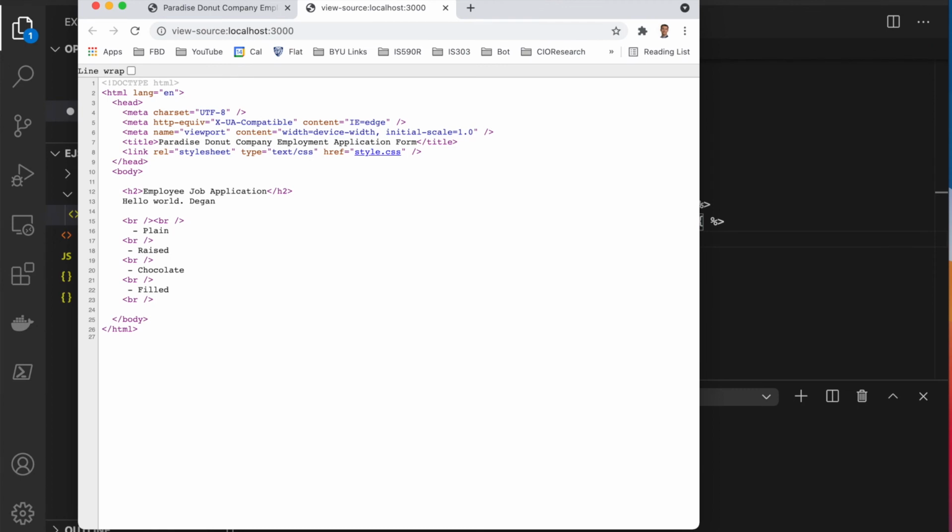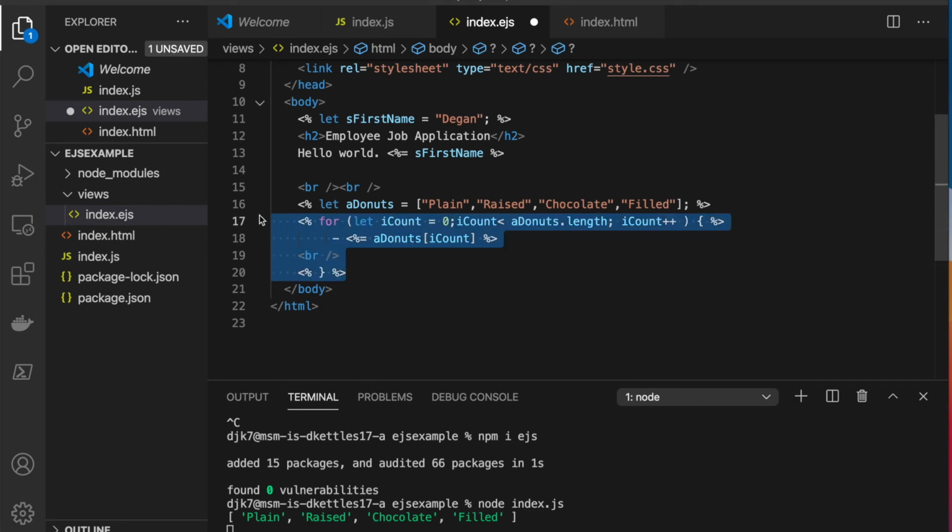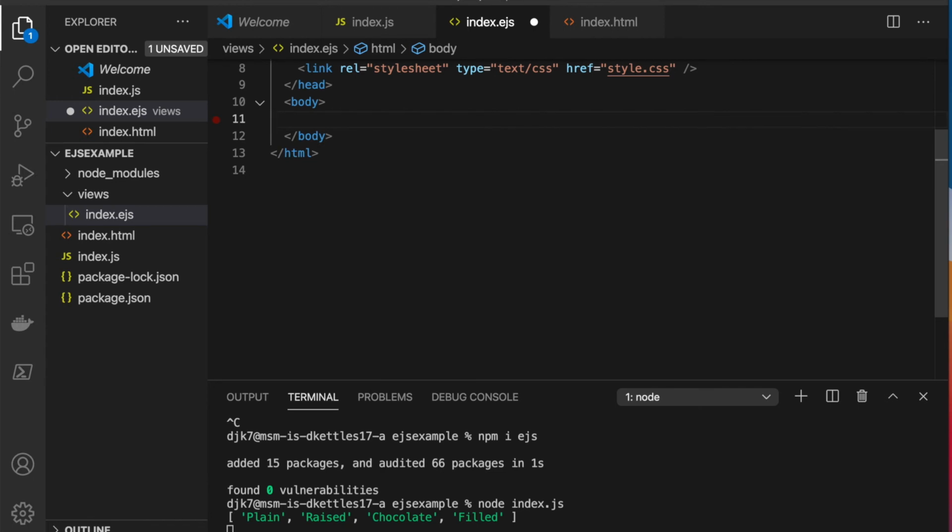Okay, so this is pretty good, but what if we wanted to send information to our page and not just generate variables within our EJS page. So let's go ahead and watch how that would work. First off, I'm just going to get rid of this. In fact, maybe I'll just get rid of everything on here. Okay, so now we just have a blank HTML page to start off with.